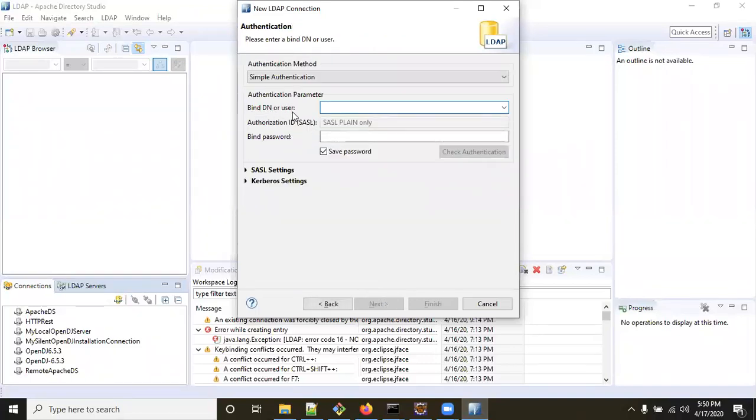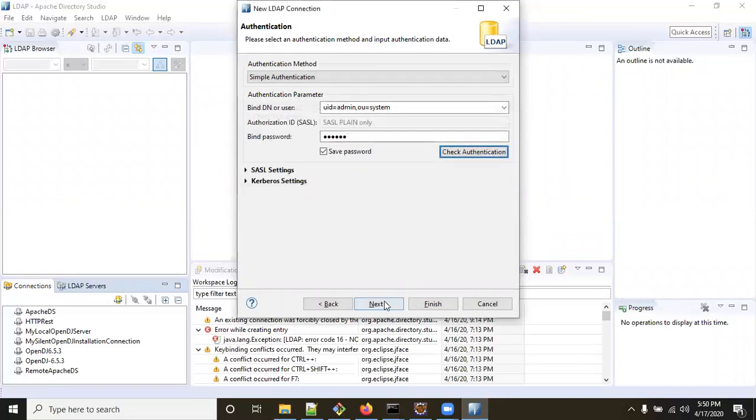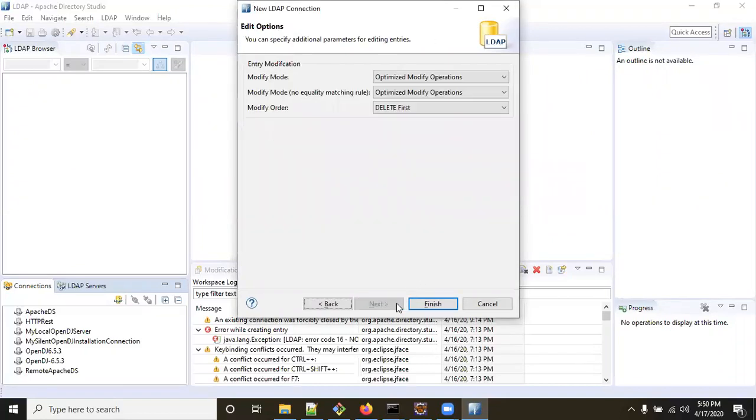So here is the bind DN or user. What is the default bind DN user? That is the admin user: uid=admin,ou=system. This is the default admin username. And what is the default password? Secret. The password is secret. Okay. So now click on check authentication. The authentication was successful. So you can click on next, and finish.